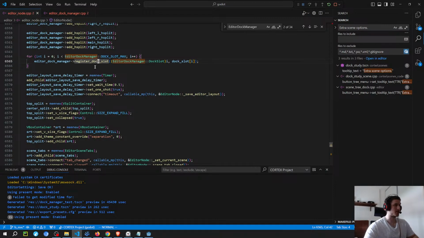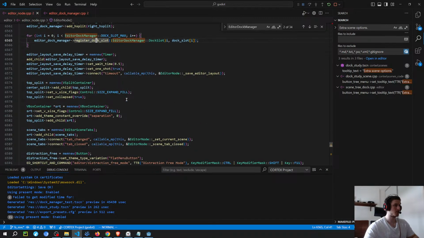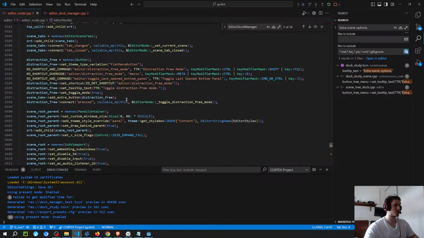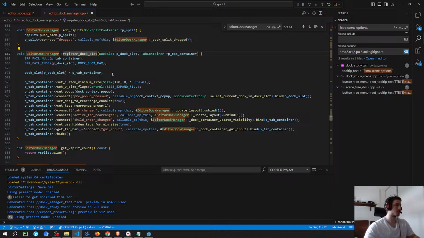This basically is going to update the tab initialization, the tab container properties on this thing here for each one. Just the initial thing that they have. And then it's going to set up callback functions as well on the connect here for tab changed.